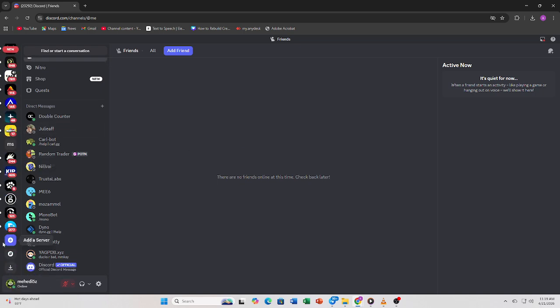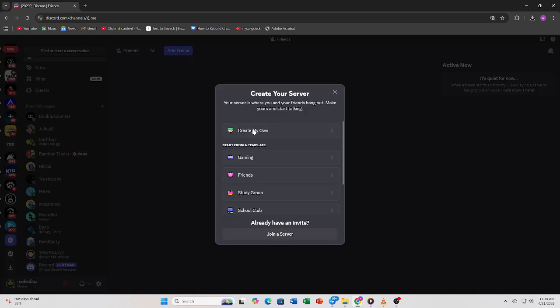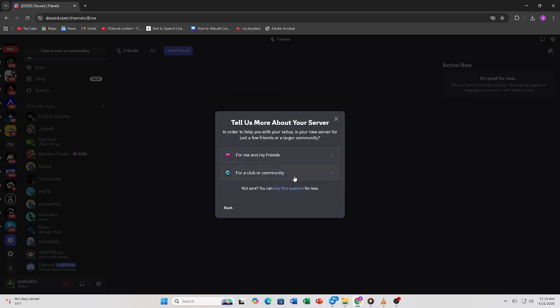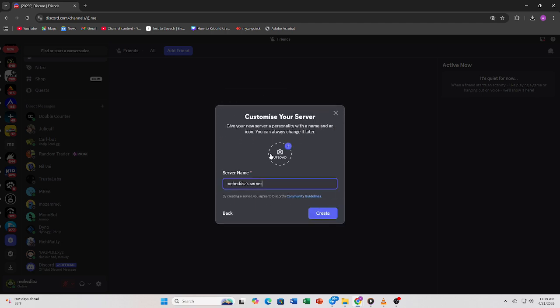You can name it something like private staff only or VIP, depending on your needs. Next, open the channel settings and go to permissions. This is where you control who can see and use the channel.